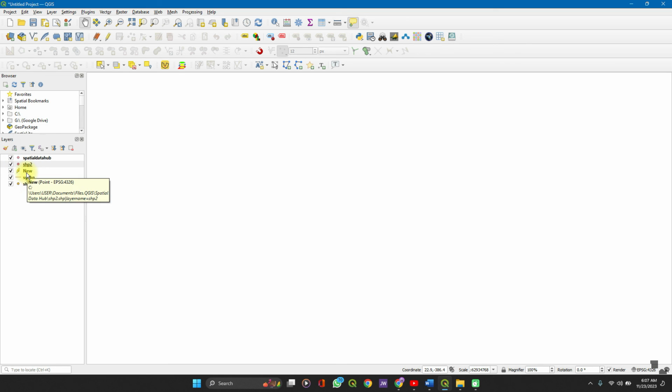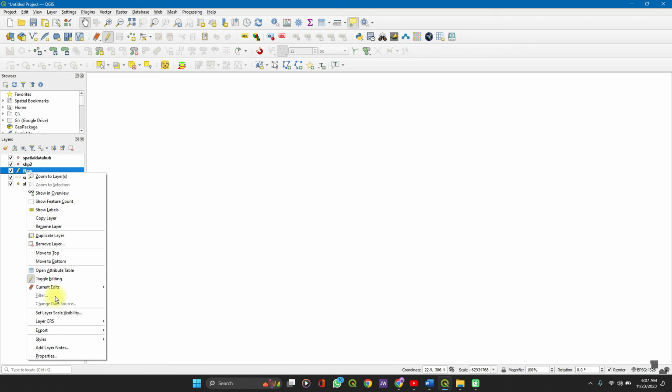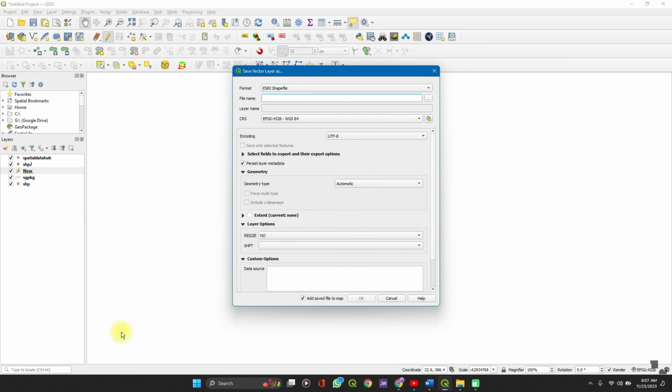Another option is to right click on this and you'll see export, save feature as, and then you can also select your files, set up every other thing, and you're good to go.